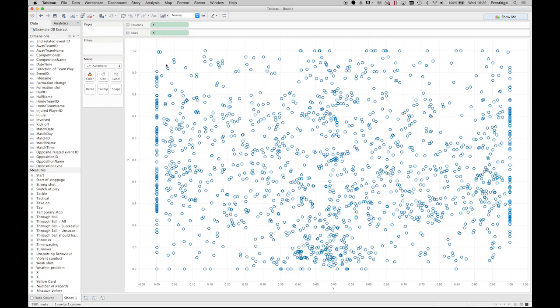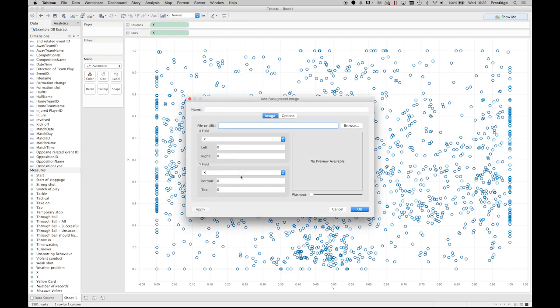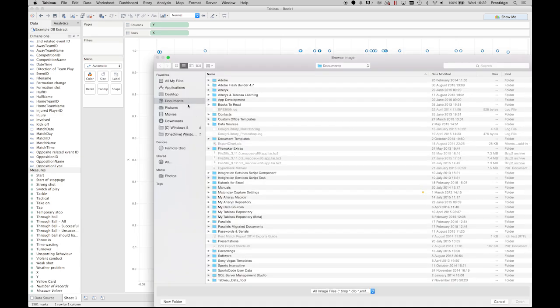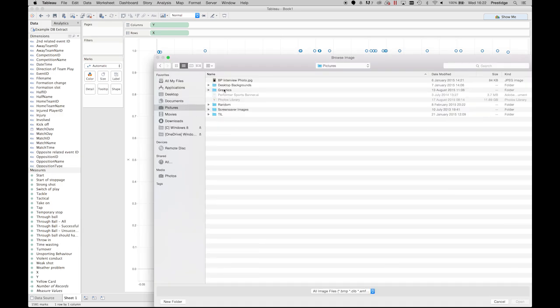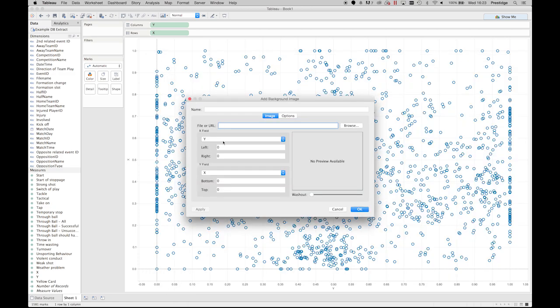And first thing I'm going to do is add a background map. We do this by going to Map, Background Images, selecting our data source, example DB extract in this case, and add in image. We then browse for our image. We then select our X field and our Y field, which in the case of this data is actually the X field is Y and the Y field is X.